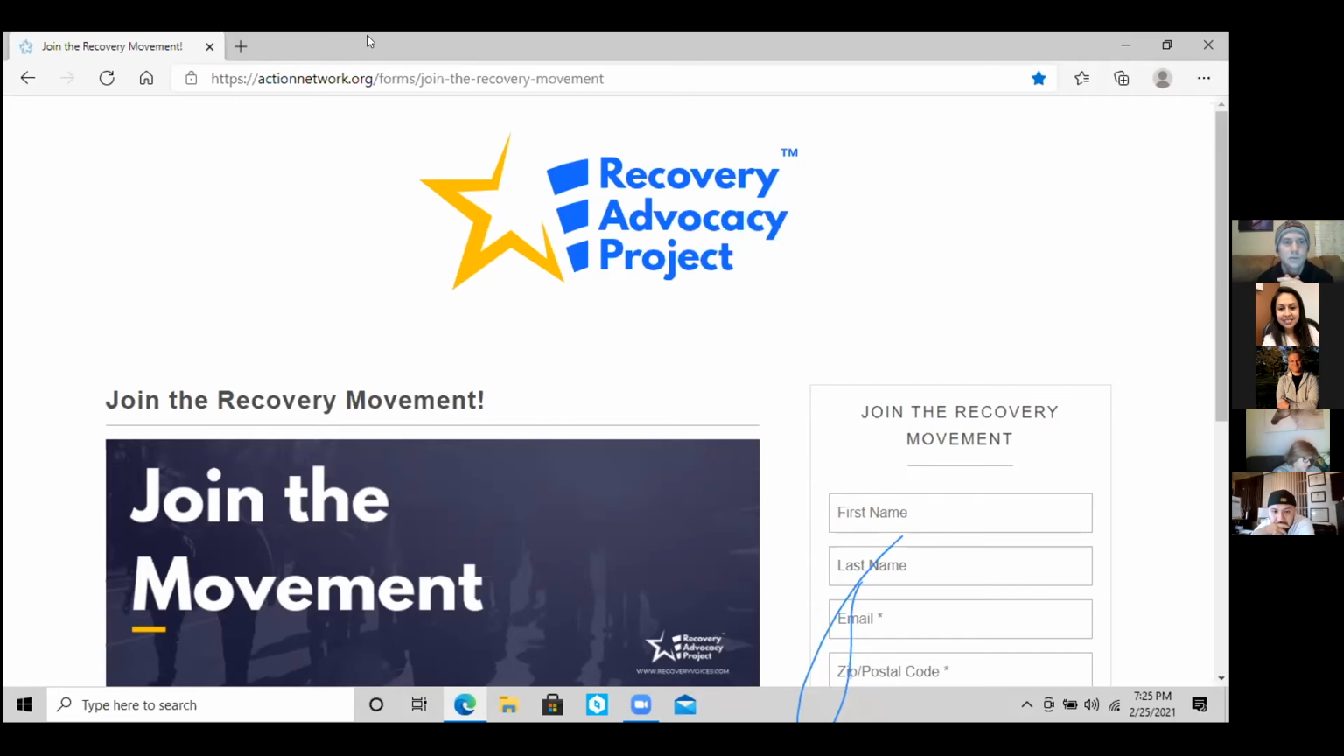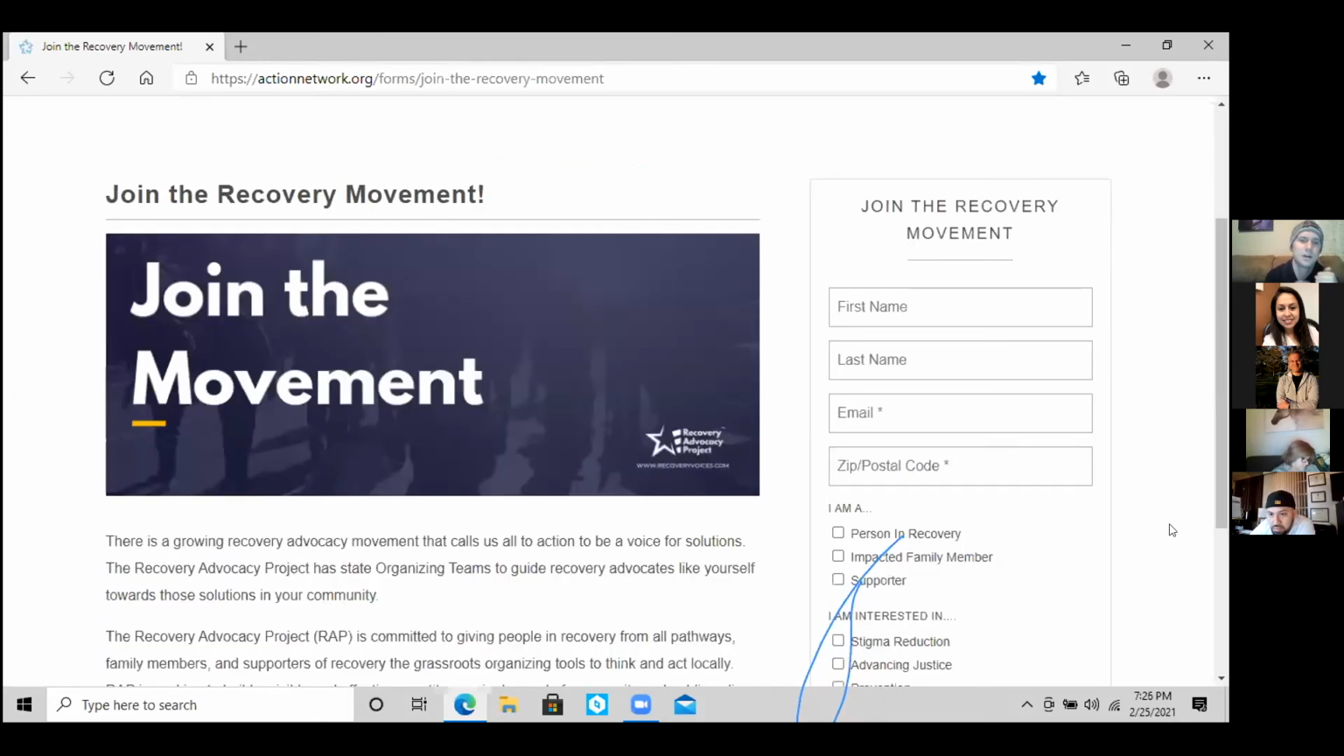And so a lot of people just want to know how to get people involved. There's an organizing team, that you all are part of, and then there's the grassroots advocates. Well, how do we get them involved? Well, we have a link just called Join the Movement. And this is a link you can send to anybody. As long as they put their zip code here, it'll automatically add them to the correct state Action Network.